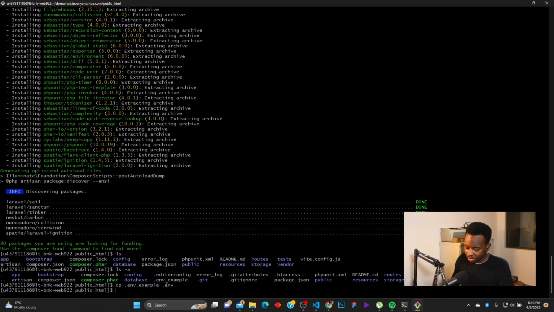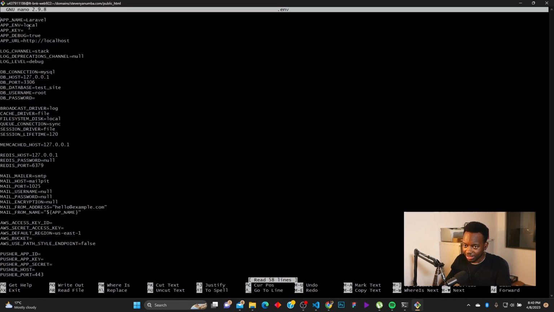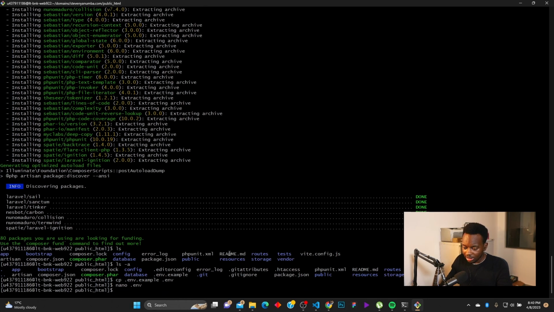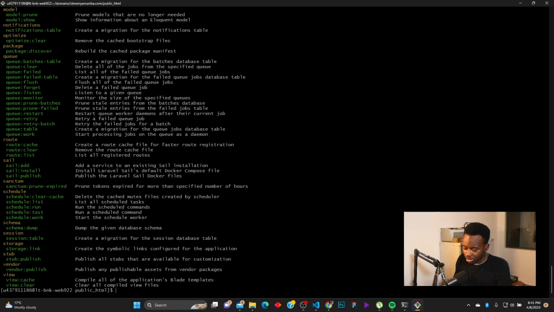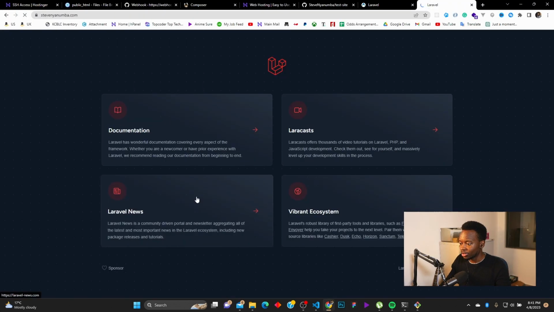Once I've done that, I'm going to come in here and run nano .env. I love nano because it's very easy to use. I can see that we have various items over here, like database, username, and all that stuff. I can exit because I don't really need to change anything from this point. All I need to do is run php artisan key:generate. After doing that, of course, we will have our application running.